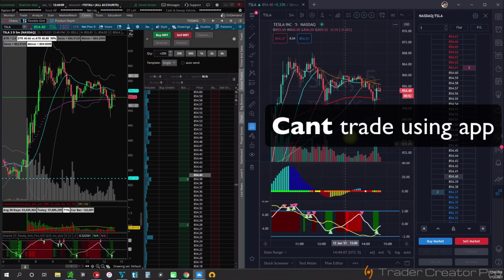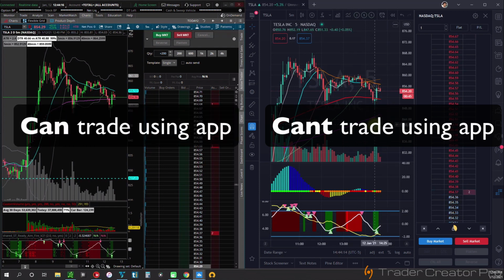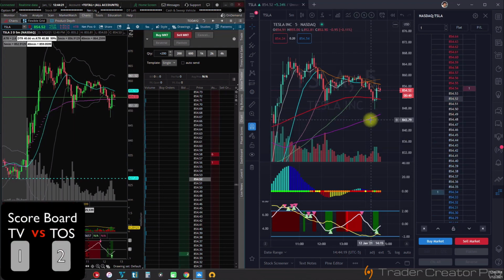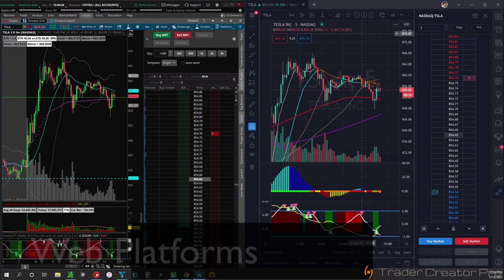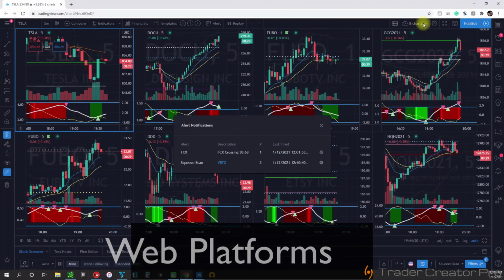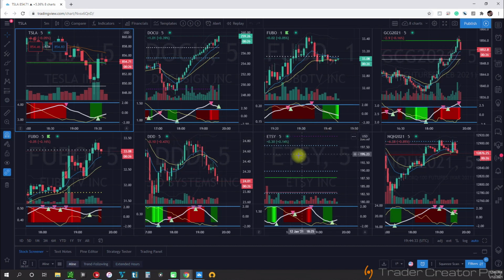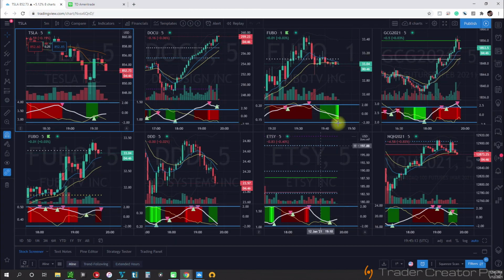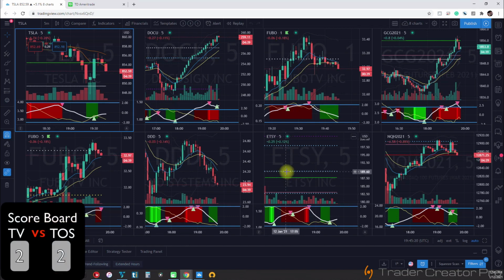Although you can't trade on the TradingView app, even if you have a broker connected with TradingView, I'm going to give this point to TradingView because we already gave the point to Thinkorswim on trading. Next is the web platforms. Clearly, TradingView is mostly a web platform, whereas TD Ameritrade's website is the next closest thing to Thinkorswim, and it is not very great. I mean, it does give you a lot of details, but the charting is pretty bad, especially compared to the awesome charting of TradingView. So the web version goes to TradingView.